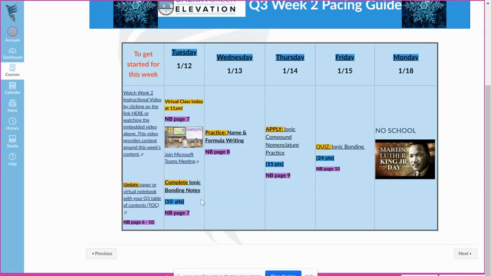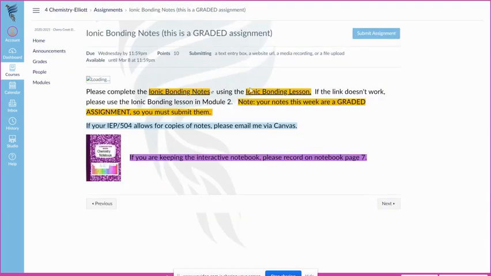So this assignment for notes actually counts as a 10-point assignment. And so when you click on this assignment, it will take you to the actual assignment. Again, this is graded as a reminder. And so the notes themselves, when you click on the notes, it will force a copy. So you will have your own copy to then upload to me via Canvas.